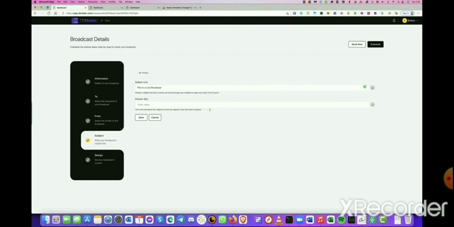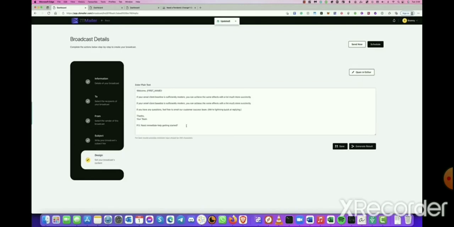I thought you can click this, but you can't. But you can, and then you can also add different things, smileys and all kinds of stuff. You can add emojis to this and so forth. Save it, you'll come into the design part of it.